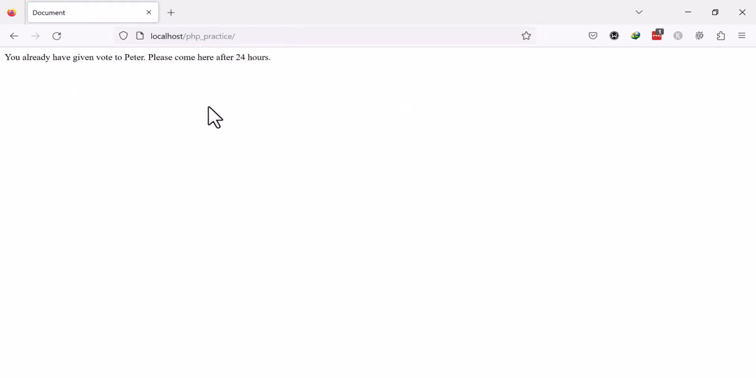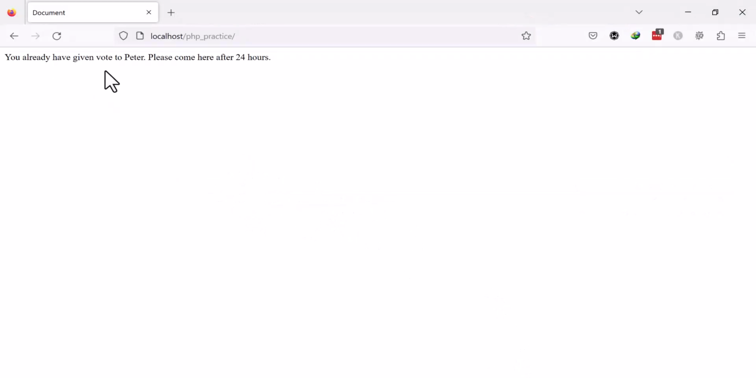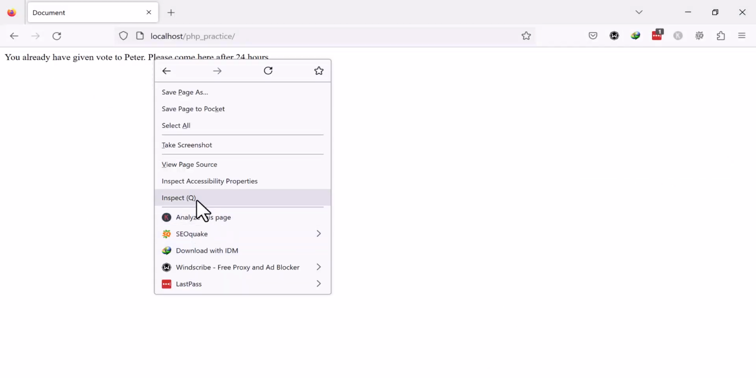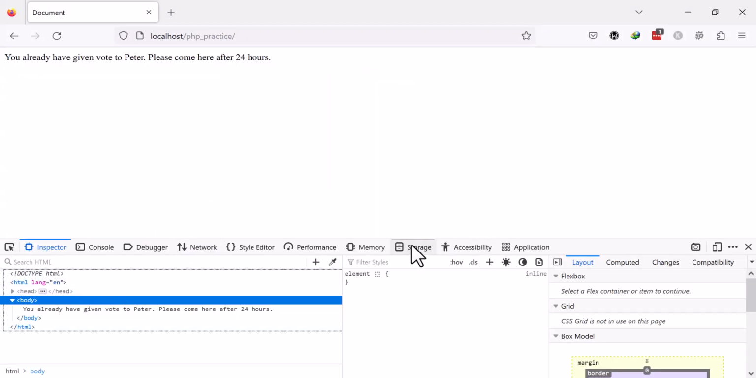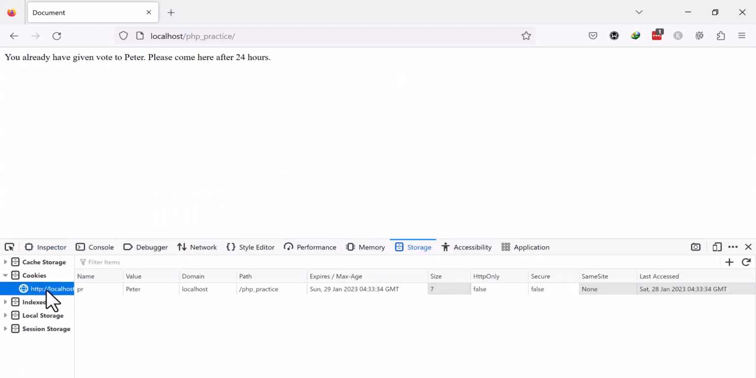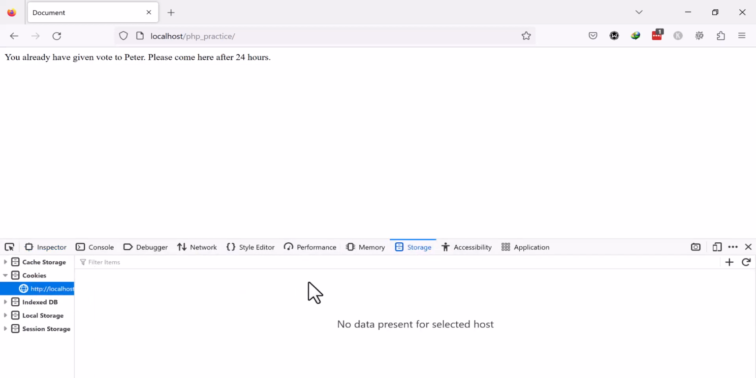It is working, but you see that the form is not coming here now because you already have given a vote to him. I am manually going to do the same thing again. So what I am going to do, I am going to inspect element, and manually remove it. So go to storage, then delete all the data.